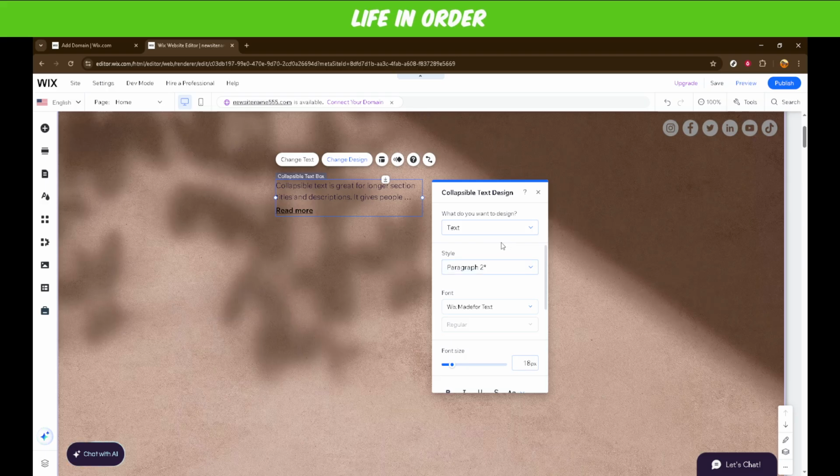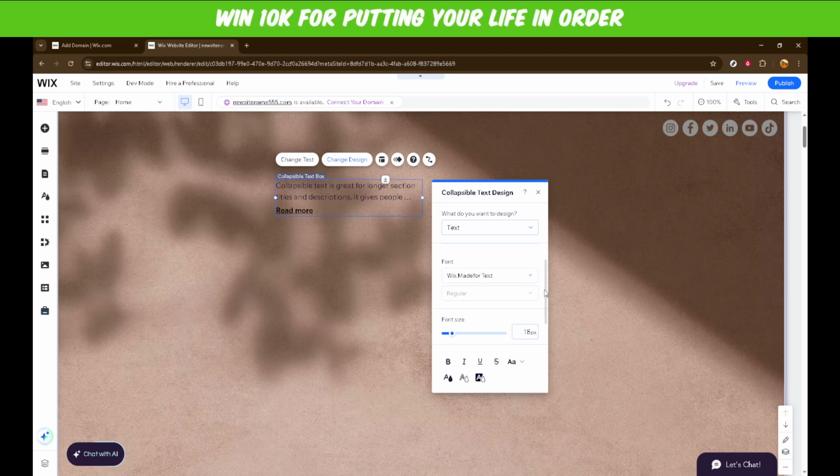Next, consider the font. Choosing the right font type is key as it needs to be readable and in harmony with the rest of the fonts used across your site. Wix provides a diverse range of fonts, so take your time experimenting with them until you find the perfect match.